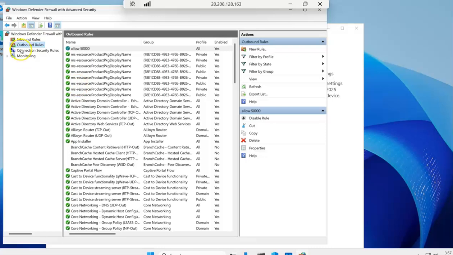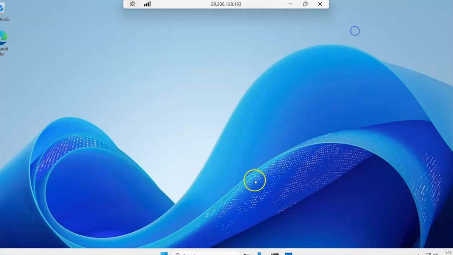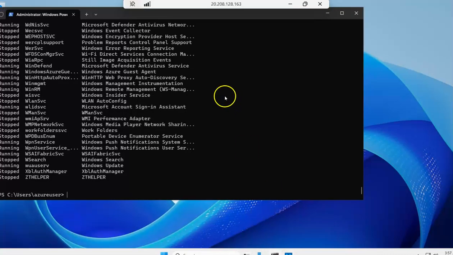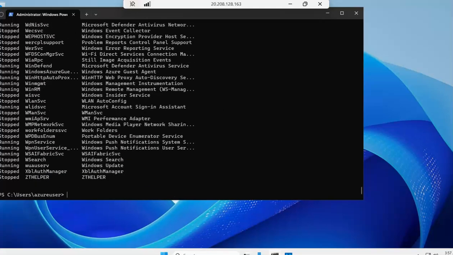And that should be the assignment. We got our port 50,000 available in and out. We got our daily schedule for Windows updates, and we checked the services running.